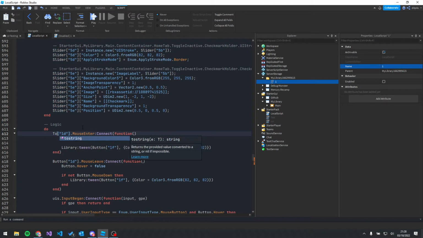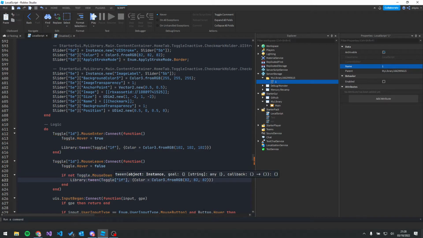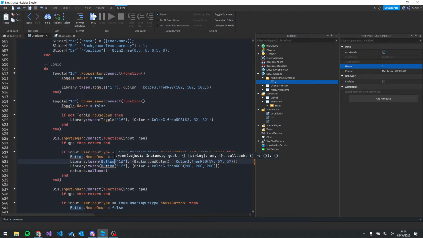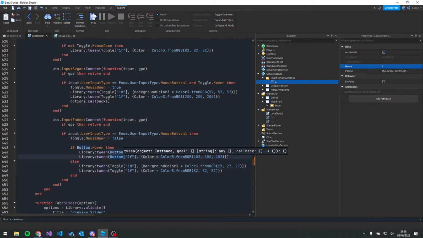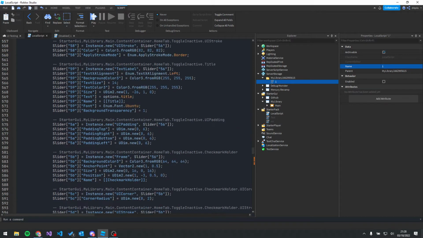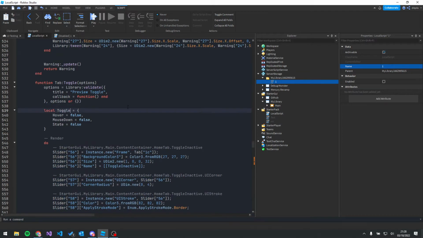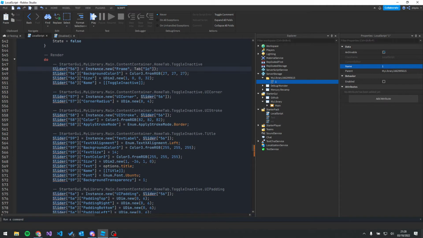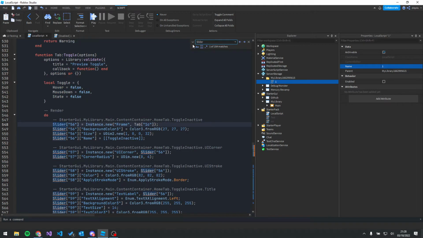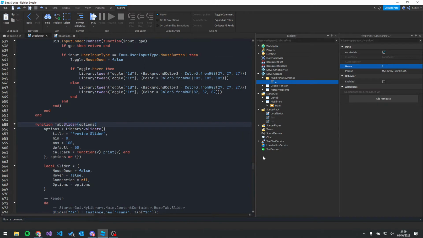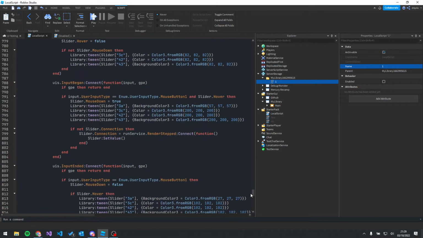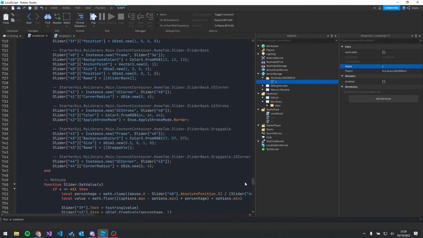Why do I keep doing slider? It's toggle. Did I really make all of it slider? No way, let me check. What the hell? It's toggle. Make that toggle. Okay, there we go. Sorry about that, guys. It's very late and I'm very tired. Anyway.